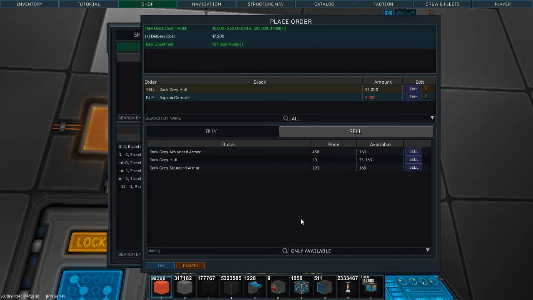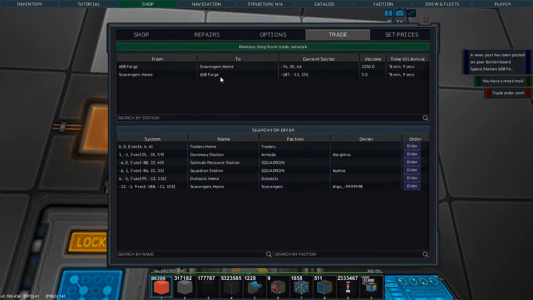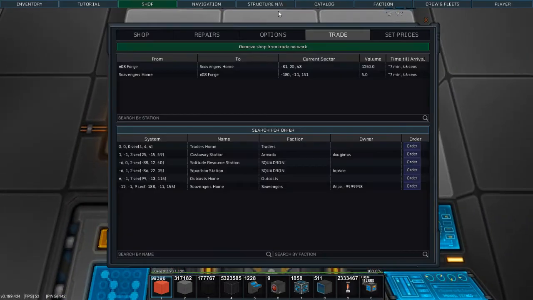When everything looks all right and you're done shopping, you click OK. And here, it popped me back to the shop menu. And under trade, it tells you, from 608 Forge, a scavenger home. Doesn't tell you what it is, but the volume. So I'm assuming that is the hull. Yeah, I'm moving the hull there from me to them. It's going to take about 7 minutes and 52 seconds for my stuff to get to them and for theirs to get to me. So I won't actually see the sapsin that I bought for another 7 minutes, and they will deposit it directly into this shop.